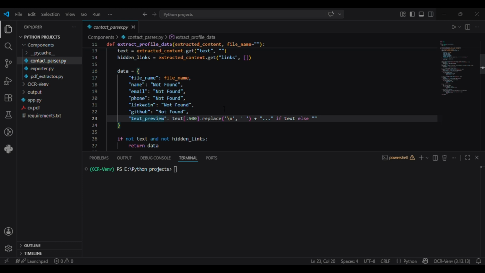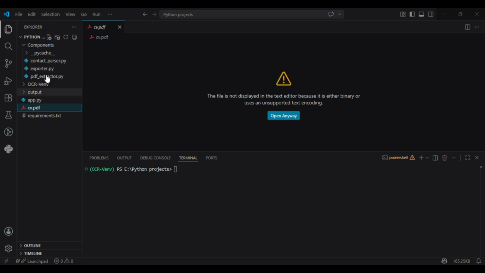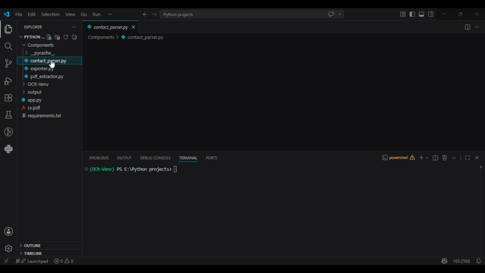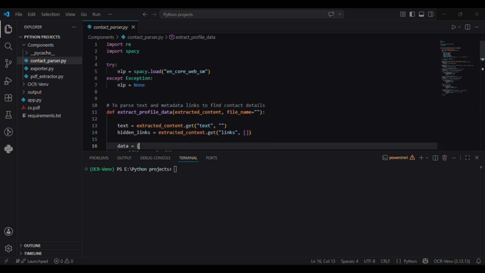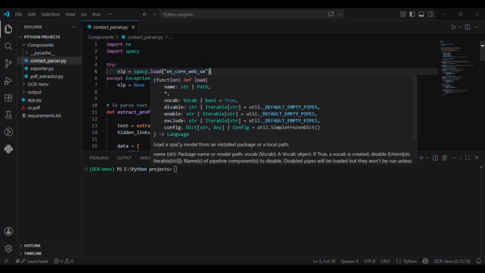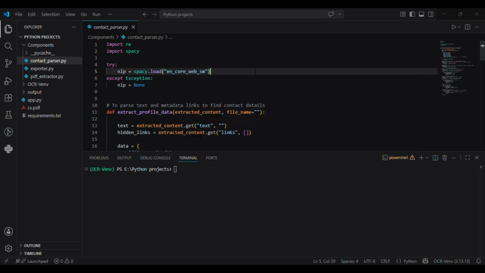To be more specific, I am giving my cv.pdf file, that is my resume file, to this tool to extract the contents from it. So here, firstly, I have loaded the spaCy library, by which we are loading the English core language model so that it can easily recognize the contents written in English from the PDF.